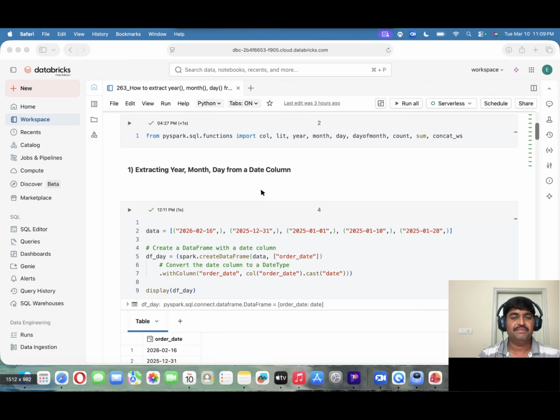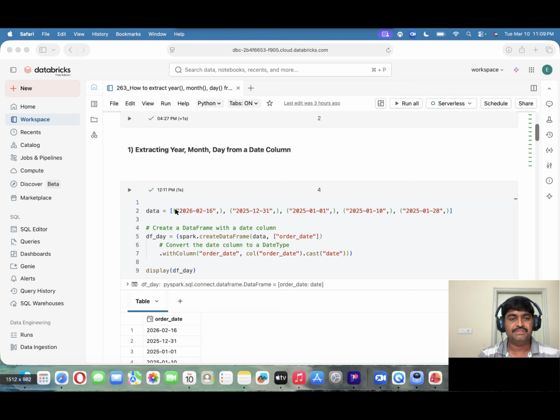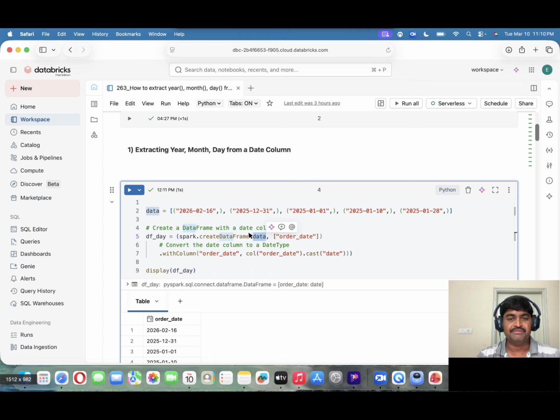For this, I'm creating a sample data frame. This is my data, and I'm creating it with a single column. My column name is order underscore date, and it has these date values. Since I'm creating a single column, I have a single value with a comma. By using spark.createDataFrame, I'm creating the data frame initially, and here I'm passing this data. Since it is a single column, I'm defining it here only.